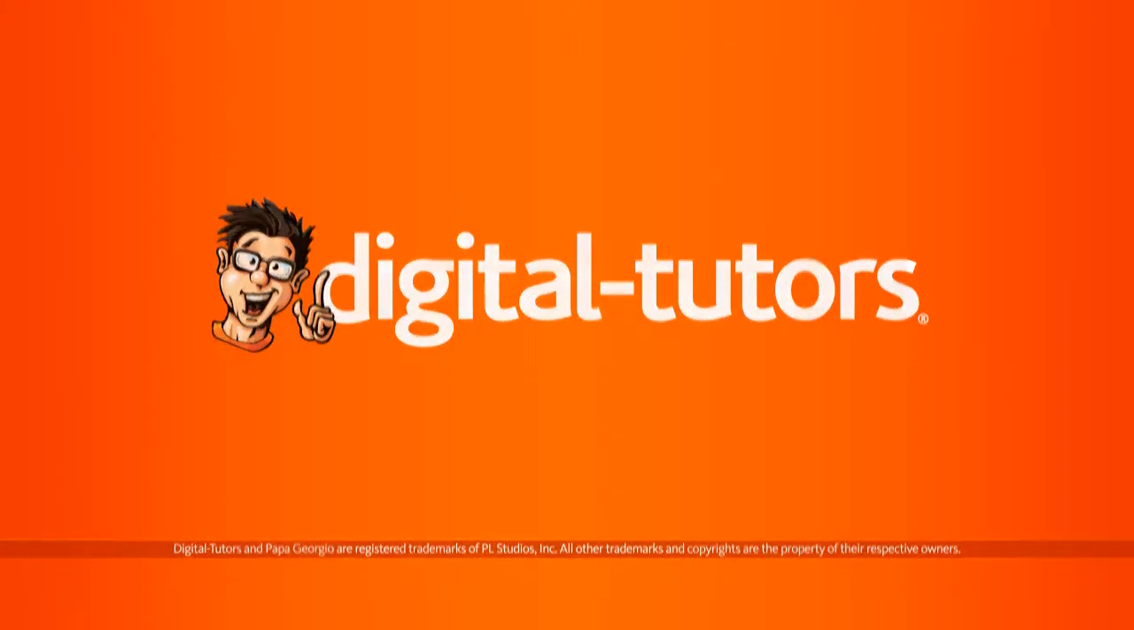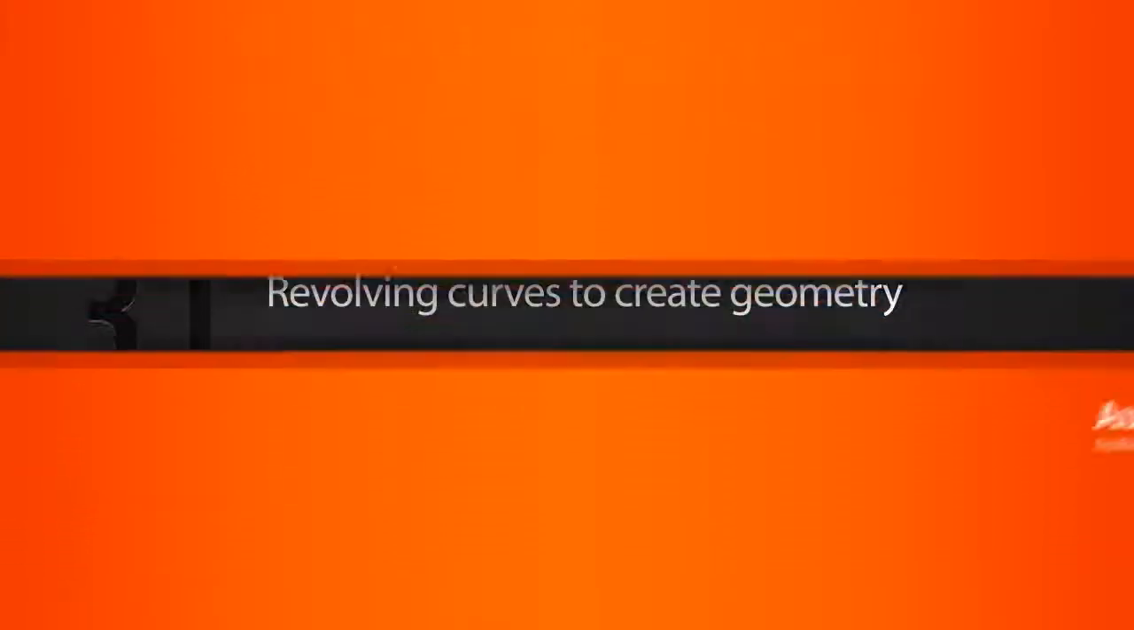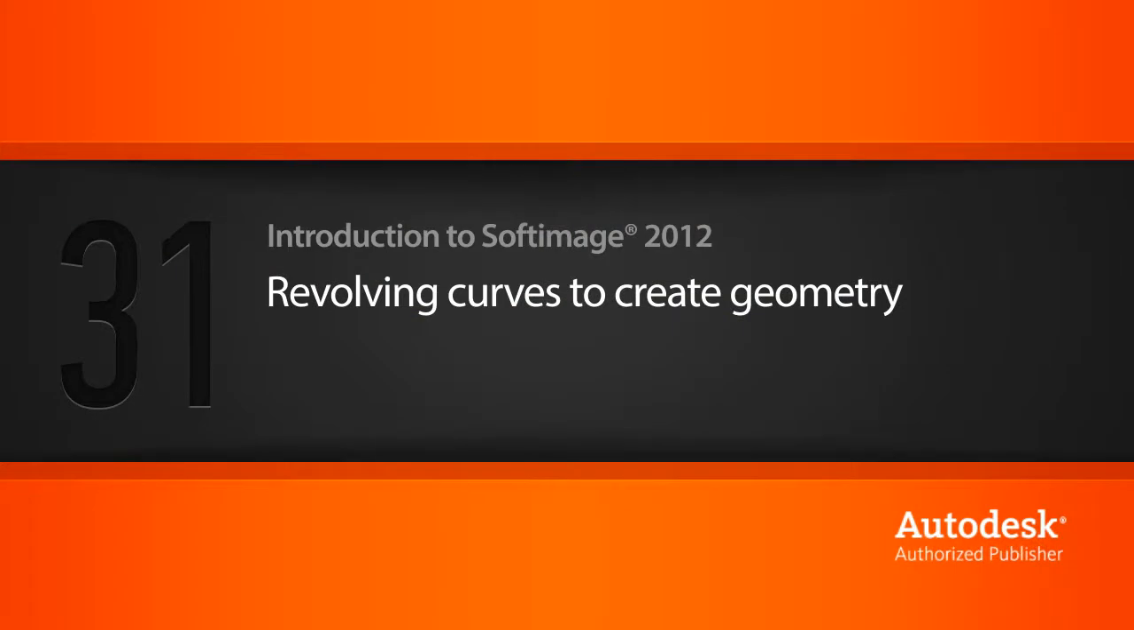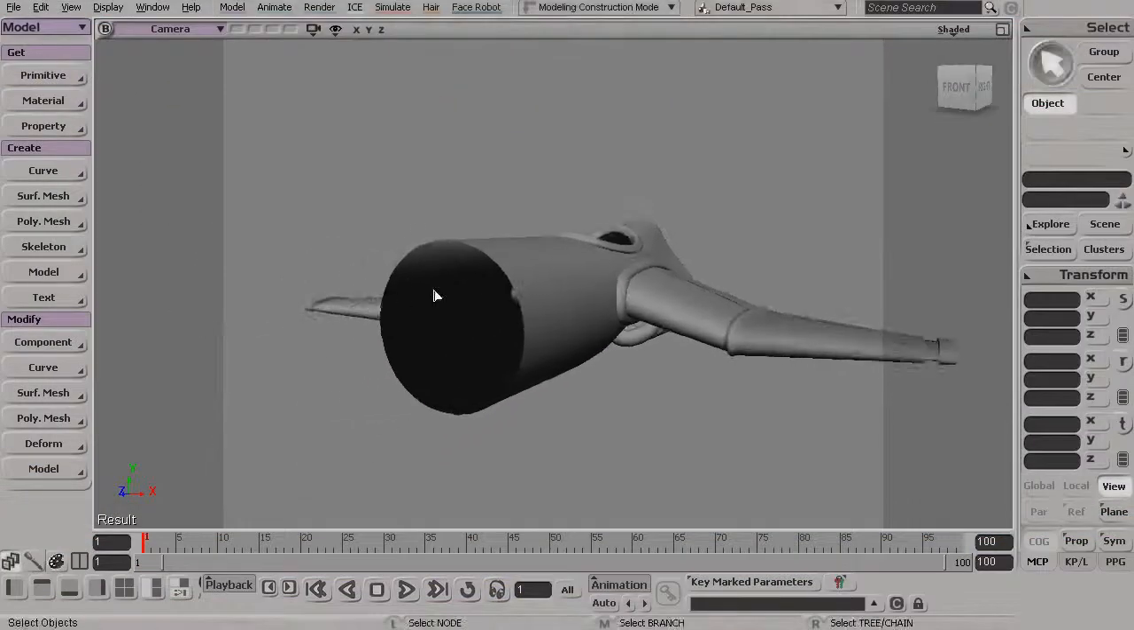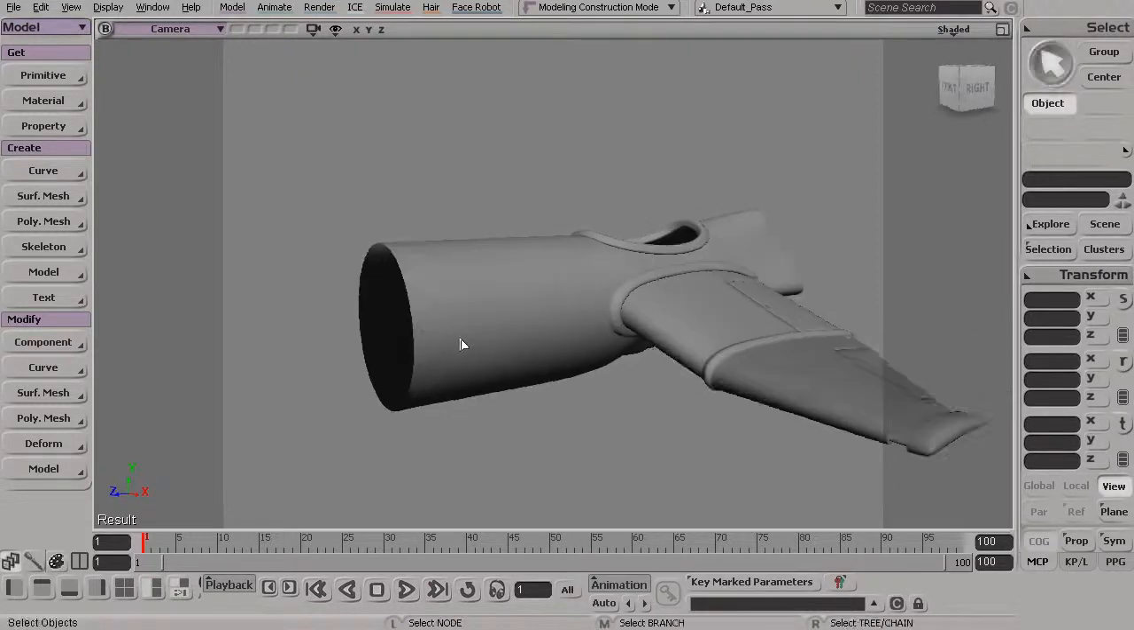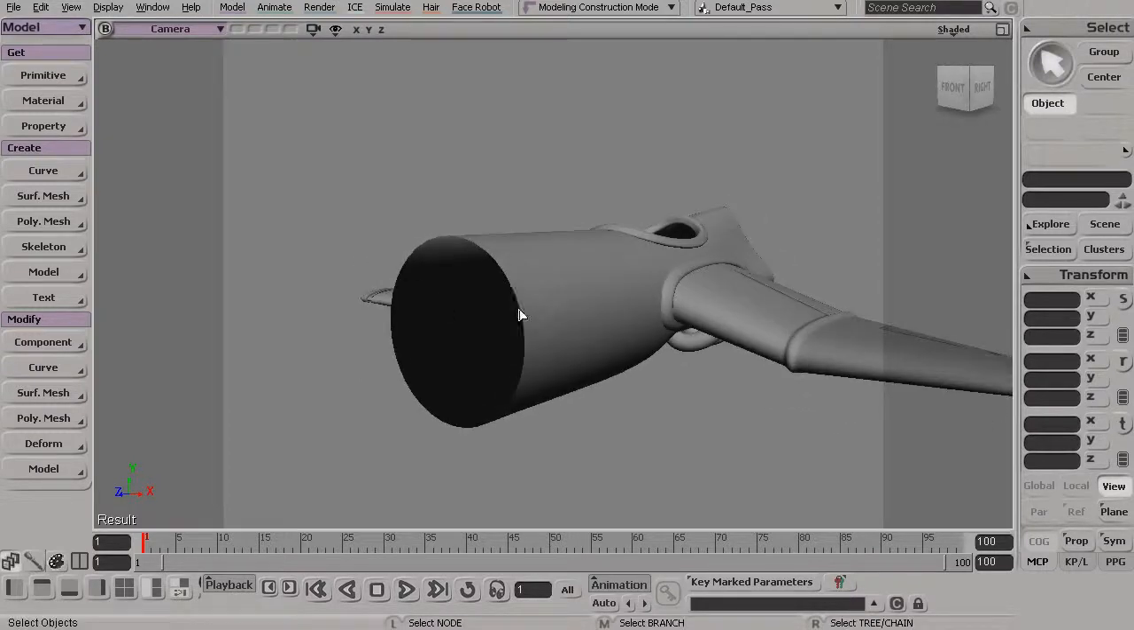In this lesson, we'll learn how we can use a feature called revolving to build our surfaces out of curves. Revolve is really going to be good for creating any kind of rounded surface, but it's good for creating some rounded surfaces that may otherwise be really difficult to create. So let's take a look at what we're actually going to be constructing here. This will hopefully make a little bit more sense as we start to build it out.